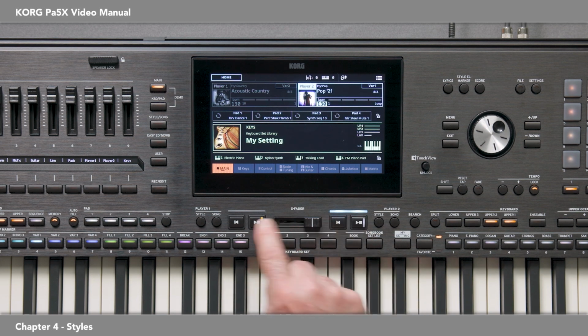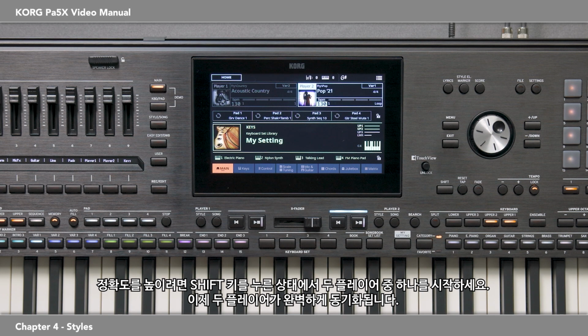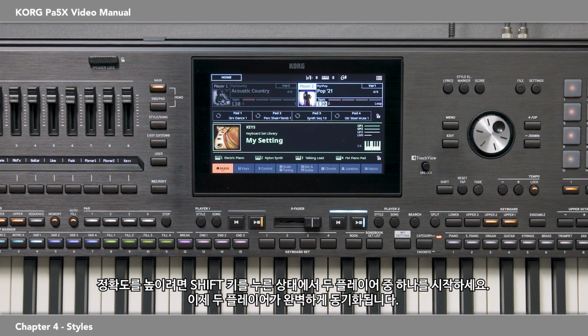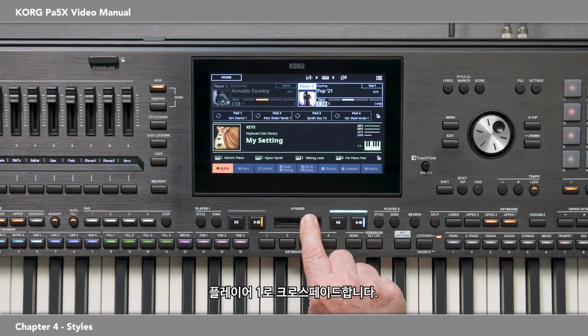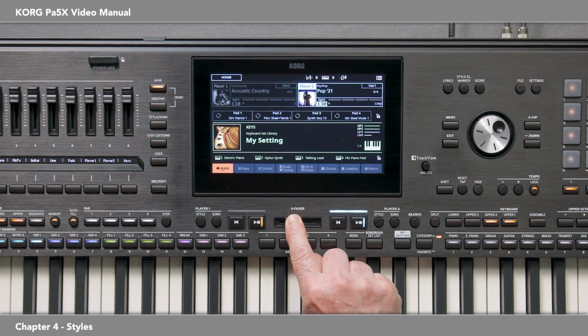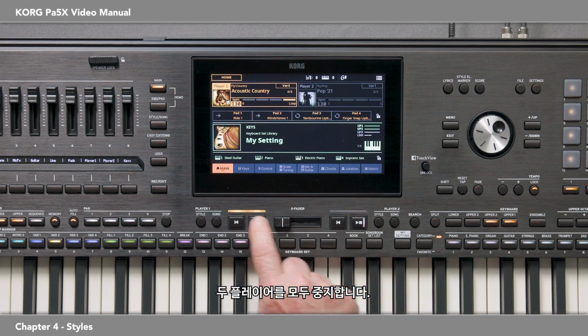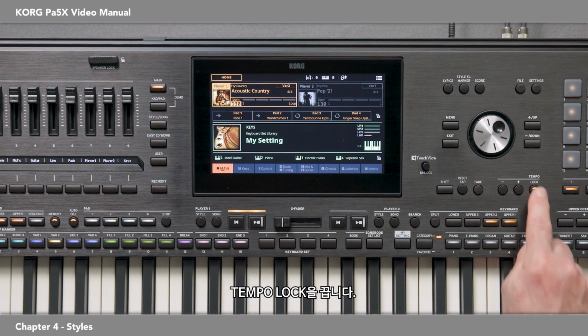Stop both players. For more accuracy, hold down Shift and start either of the players. Now they are perfectly in sync. Crossfade to player 1. Stop both players. Turn off tempo lock.